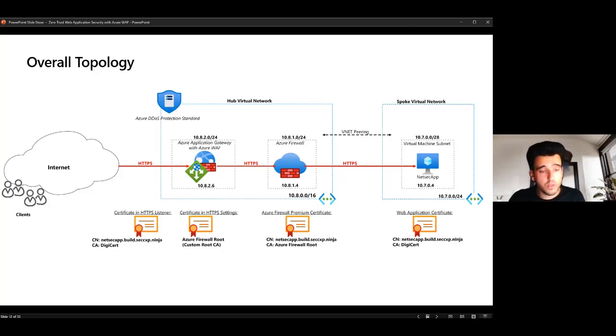DDoS protection. As you can see, it is around the VNet. So all the public IPs you have in this specific VNet are protected with the Azure DDoS protection standard, and it gives you volumetric and also protocol layer 3 and layer 4 protection. The traffic, as you can see here, in this case, comes from the internet and goes to our web application, which is in the spoke virtual network.